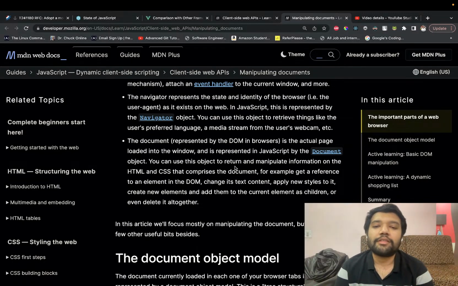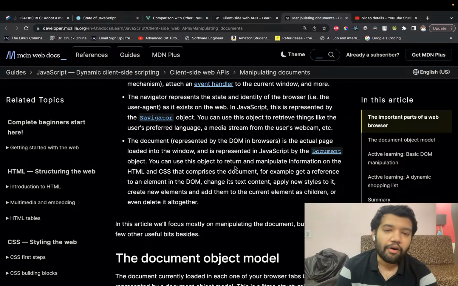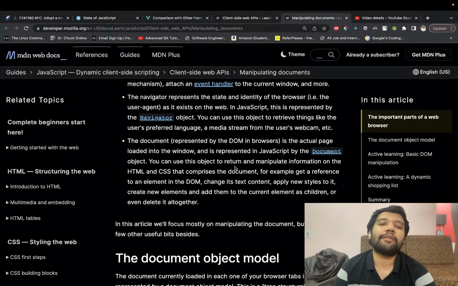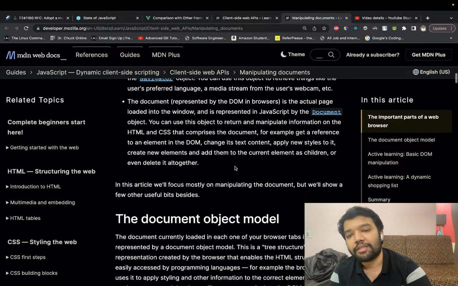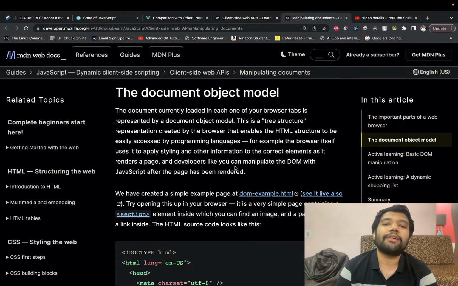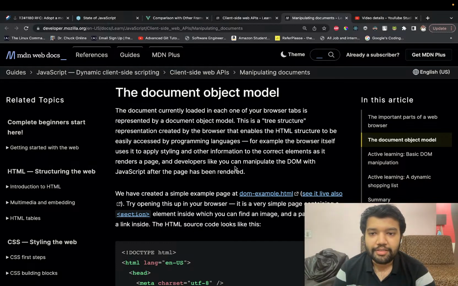The document represents the DOM in the browser. It is the actual page loaded into the window and is represented in JavaScript by the document object. You can use this object to return and manipulate information in the HTML and CSS that comprise the document. For example, get a reference to an element in the DOM, change its text content, apply new styles to it, create new elements and add them to the current element as children, and even delete elements altogether.